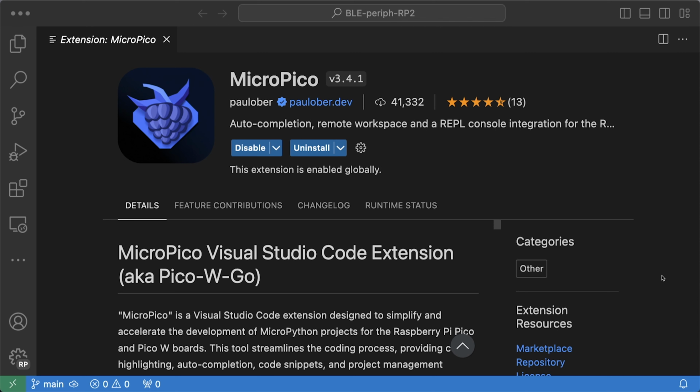So this is Visual Studio Code, and this is the extension that I was mentioning before that we are going to use in order to share code with the Raspberry Pi Pico. In this first part of the code, we are going to make the onboard LED blink. In order to do that, we are going to create a main.py file and import the machine module, actually just the Pin object from it.